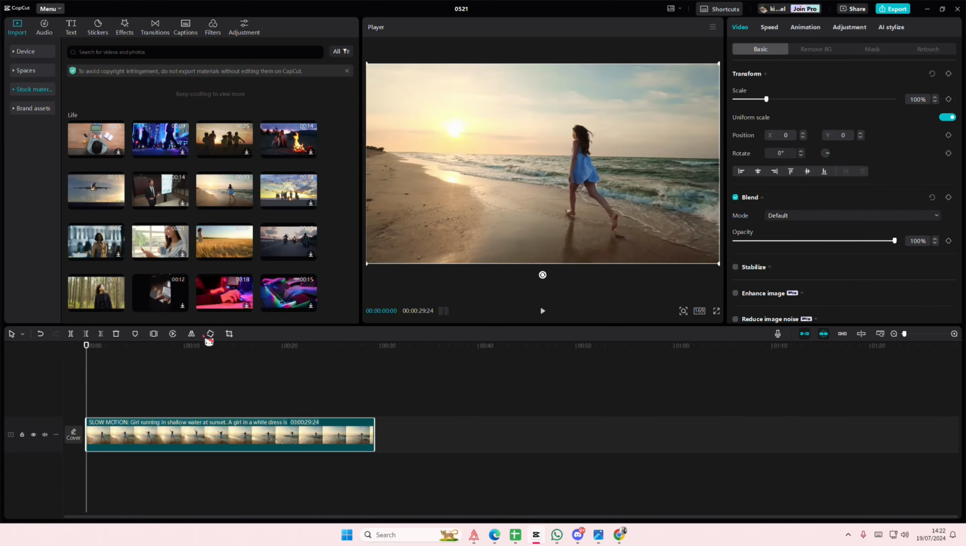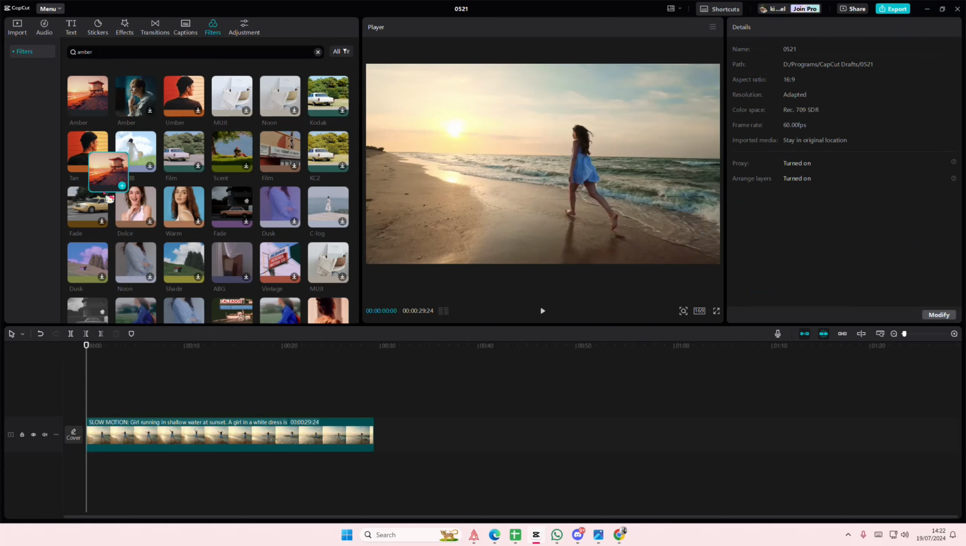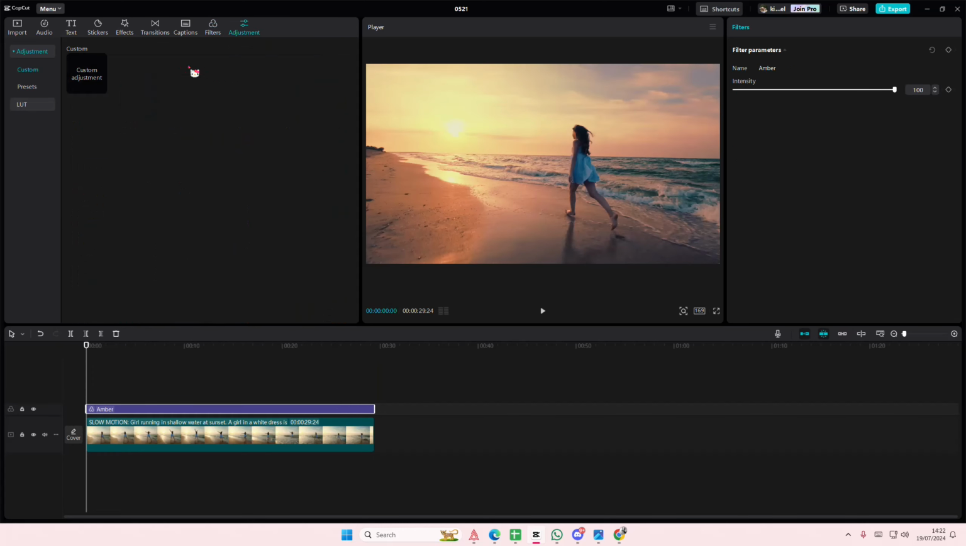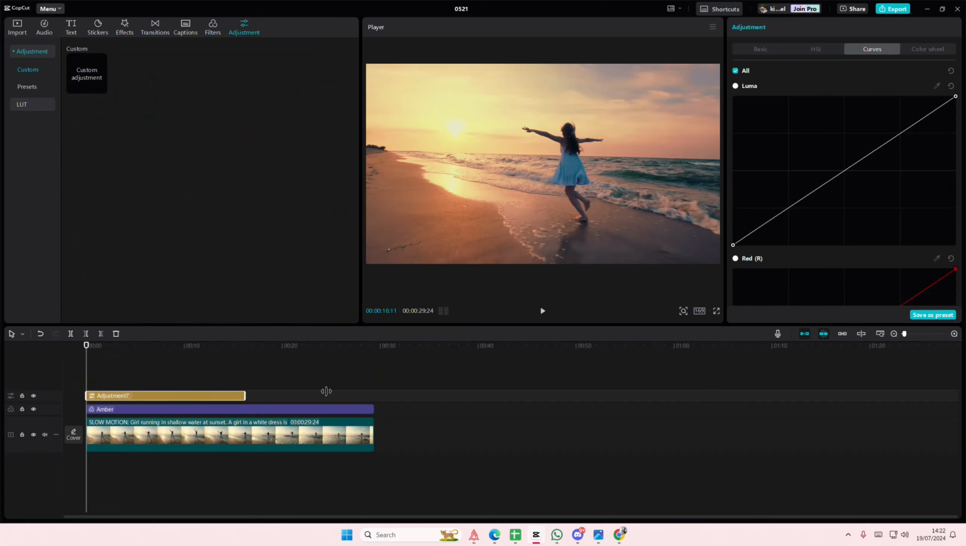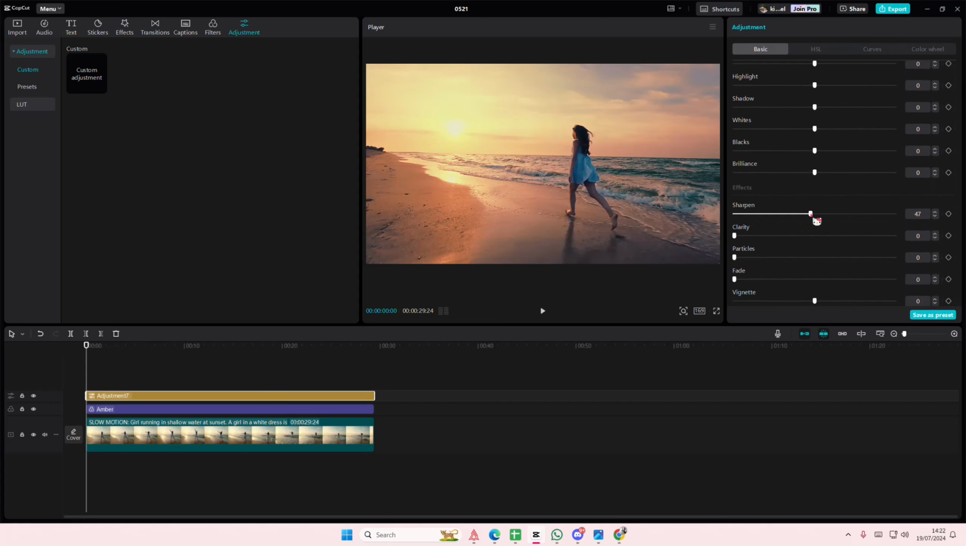In this video I'll be showing you guys how you can create this really cool glow on CapCut PC. So go to the filter section and type in amber here, and you're just going to place that filter on top at 100%. Go to adjustments, add in a custom adjustment here. Go to basic and scroll down, and you're going to sharpen it to around 50%. And I want to add in a vignette here for around 10.